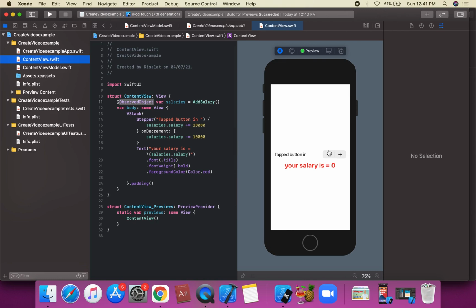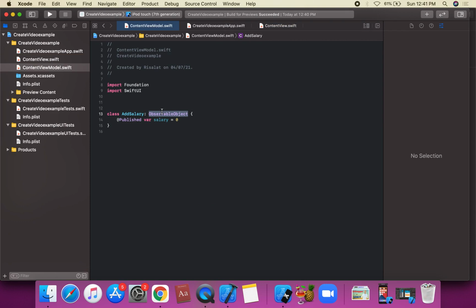And ObservableObject is a type of object with a publisher that emits before the object has changed, and this uses Published. Published is a type that publishes a property marked with an attribute.